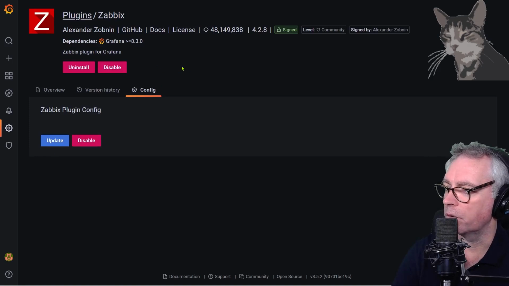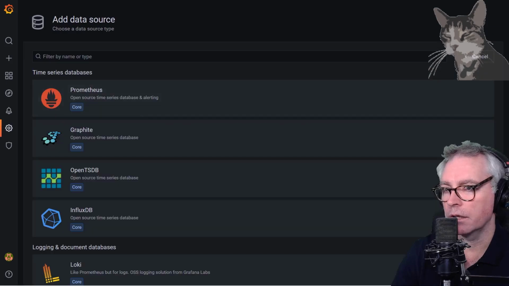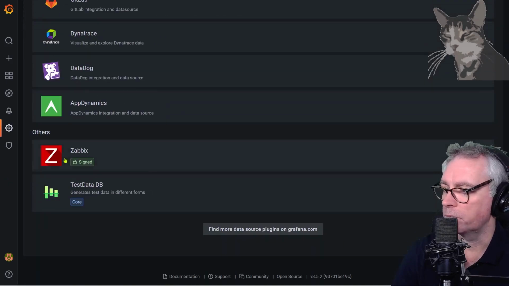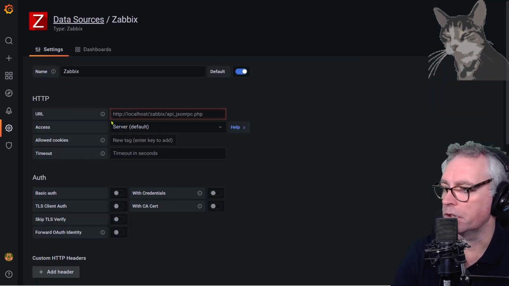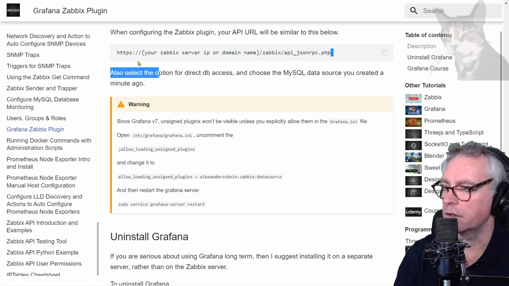So enable it. Okay, that's enabled. Now, if we go back to data sources and add data source, right at the bottom, there is the option for Zabbix. So click that. Okay, and we need to put in the URL of our Zabbix API endpoint. And that is the domain name or IP of your Zabbix server, /zabbix normally, /api_jsonrpc.php. Okay, so in my documentation, I've half prepared that.